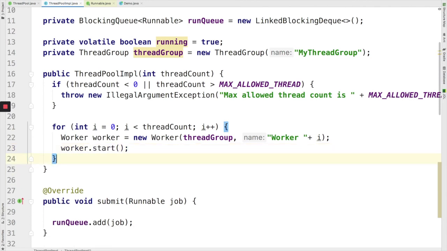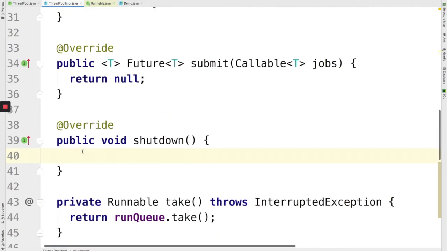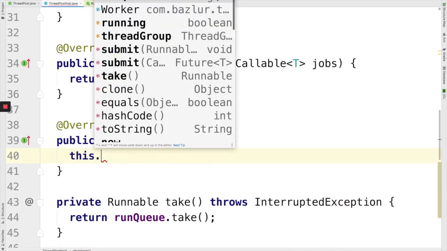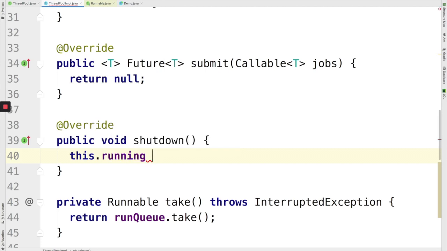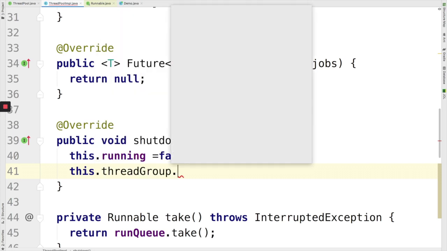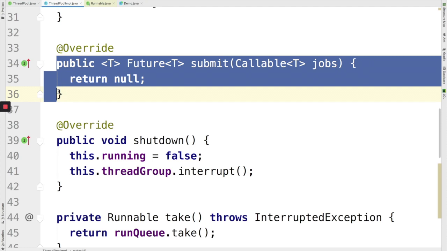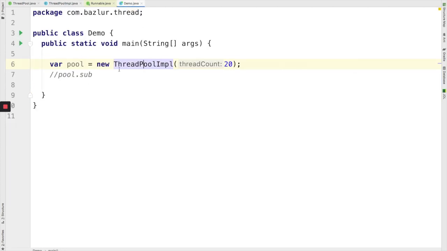So let's deal with the shutdown method. So over here we have a shutdown method. The first thing is we're going to change the variable running to false, and then call thread group interrupt. That way we'll definitely be able to shut down this thread pool. So let's see the demo, right? We have another method over here, which is submit, which returns the future. We're going to work on that later. Let's see the demo first.